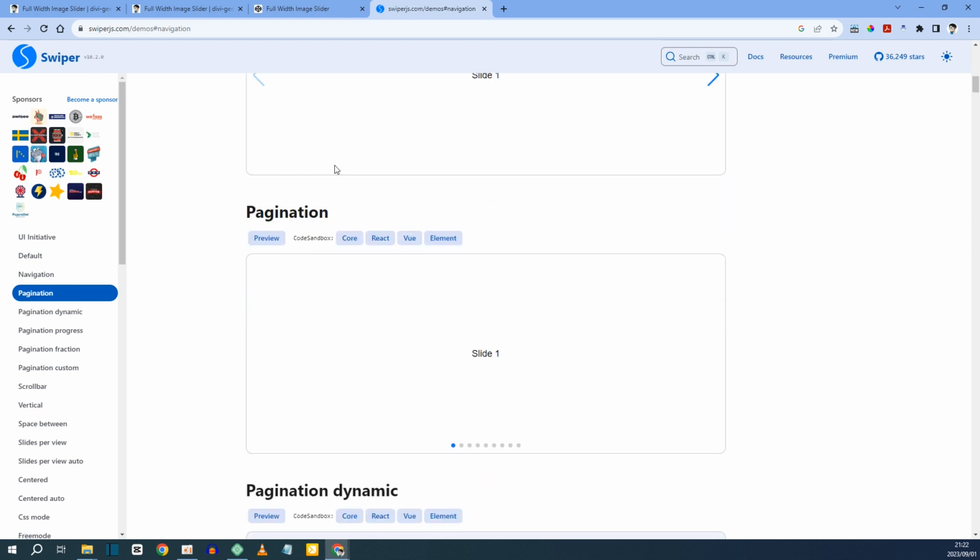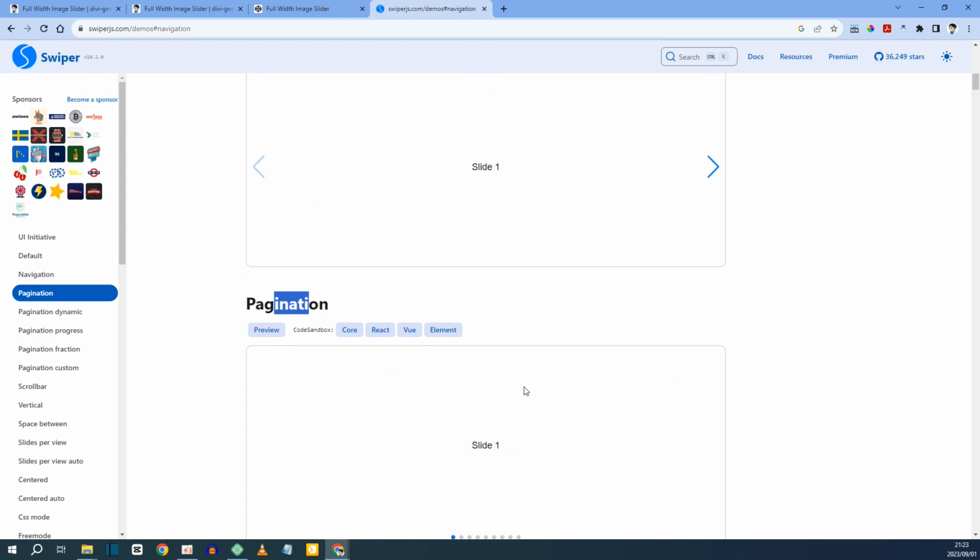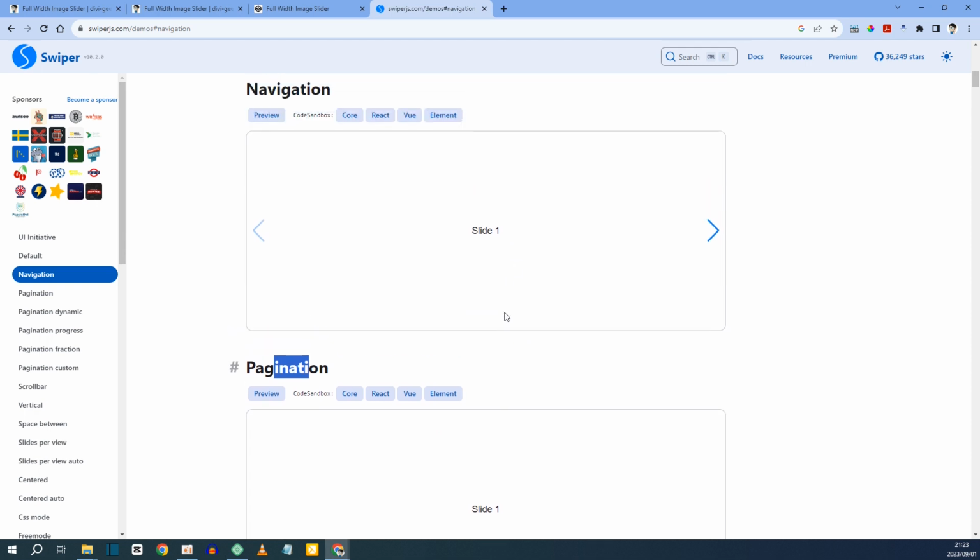But we're going to do the navigation so you have these arrows, and then also that you have these, what do you call them, like pagination at the bottom. Oh, it is called pagination, there we go. Or these dots at the bottom, so that when you swipe through, the dots change. So we're going to do a combination of these two.